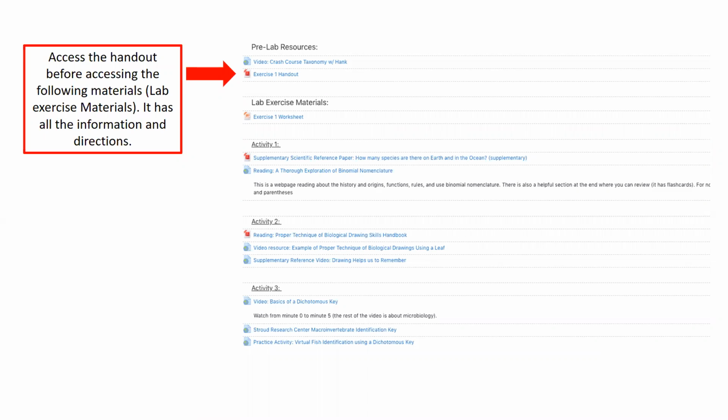So the first thing that you need to do is access your pre-lab resources, and that makes sense. So this is what you're going to do before you start any of the other parts of the lab. And the most important part of this entire thing is probably the handout. The handout is a document that's generally a little bit longer, and it's going to have everything that you need to understand the materials for that week.